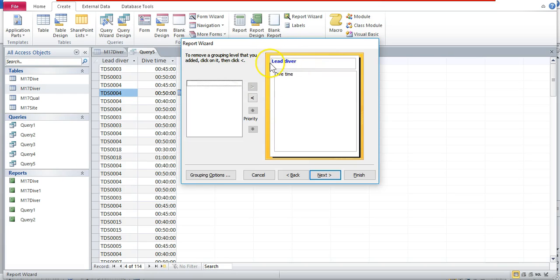What this is going to do is take each lead diver's ID, and then underneath it put all the dive times for that lead diver, and then it's going to put the next lead diver ID and all the times for that lead diver underneath that. So you'll see that in a second.